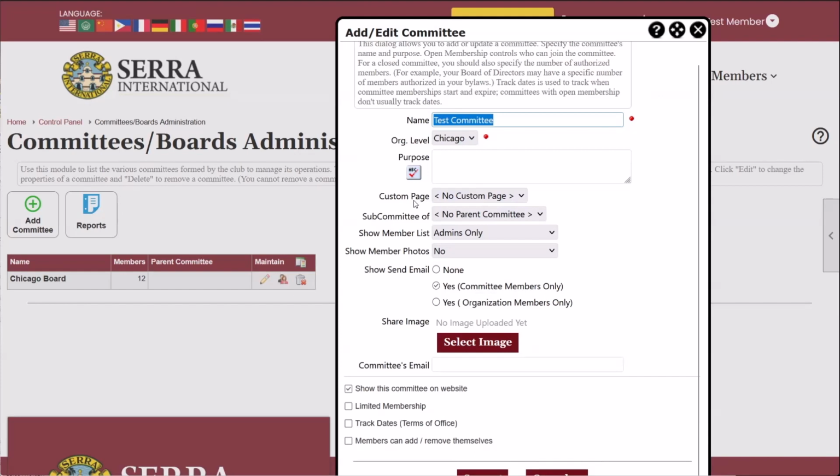You have the option to show who is available, who you can see the members. You have the option to set it to admins only, meaning this is a hidden committee. You can also show it to your members, so this will be available only to members, or you can say, hey, this is a completely public committee. If you set it to members and non-members, everyone is able to see who is on this committee.